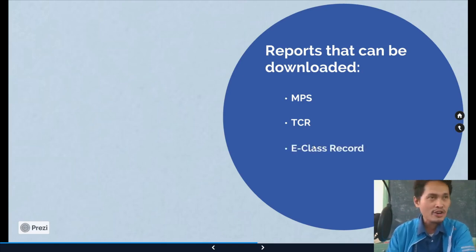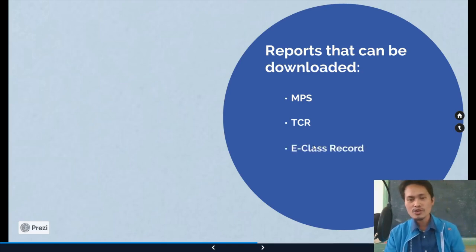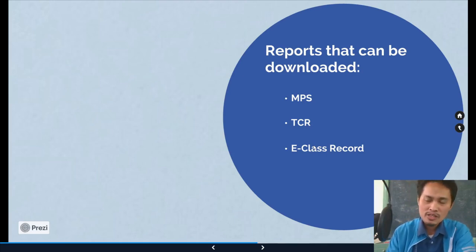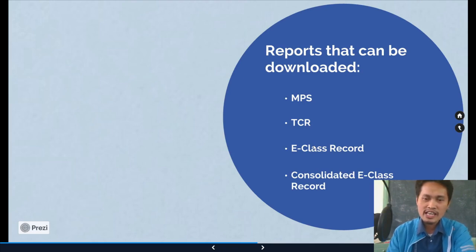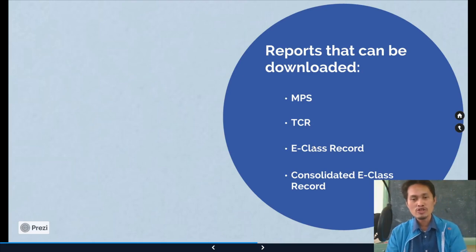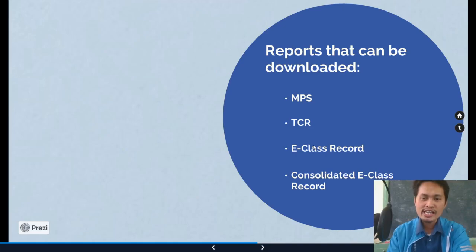We have the e-class record. Diretso na po sa class record niyo yung result. Hindi na po natin kailangang mag-record, mag-tally ng result. No? Yung system na po yung bahala. Siya na po yung bahala doon sa class record na yan. Result. And you have consolidated e-class record. Consolidated po yun. No? Halimbawa, sa isang quarter, mayroon kang 5 quizzes and then you have also 1 quarterly examinations. You can actually download the consolidation of that result. No? Consolidated e-class record.